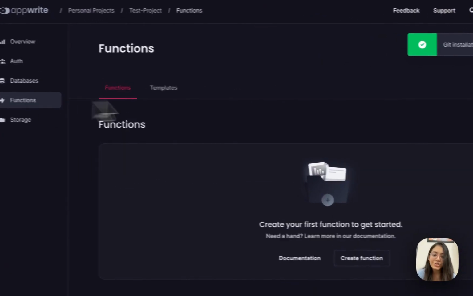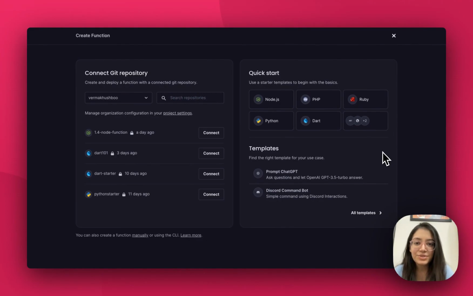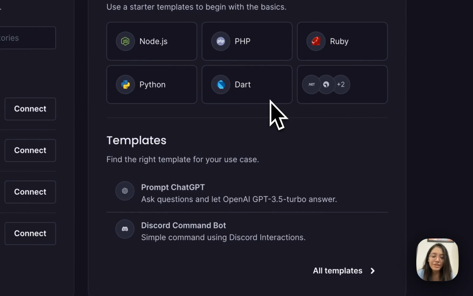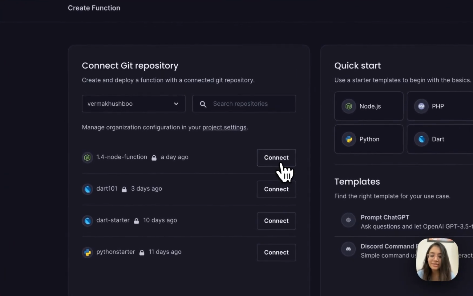Now let's go to Functions and click on Create a new function. There are multiple ways to create functions in Appwrite 1.4. You can either connect your function to an existing GitHub repository or get started with one of our quick starter templates, and you can also use one of our complex templates like prompt ChatGPT function or Discord command bot function for more complex workflows. For this tutorial, let's select one of our existing repositories.